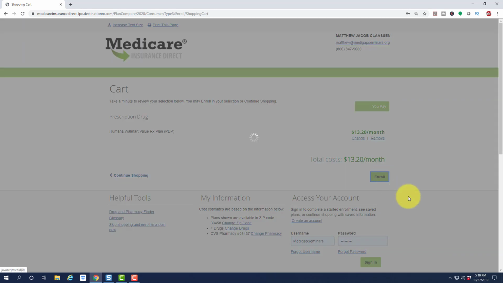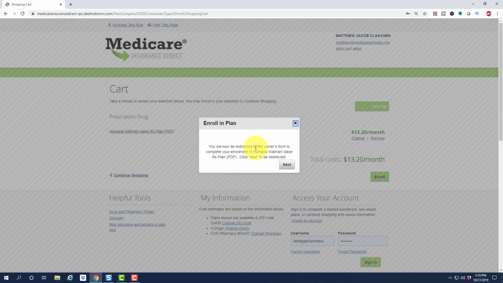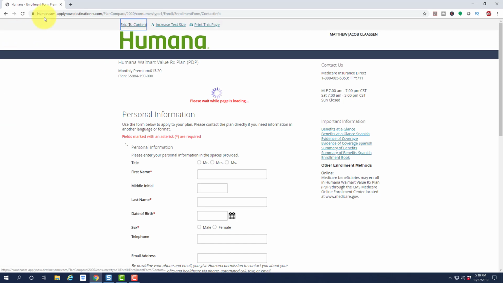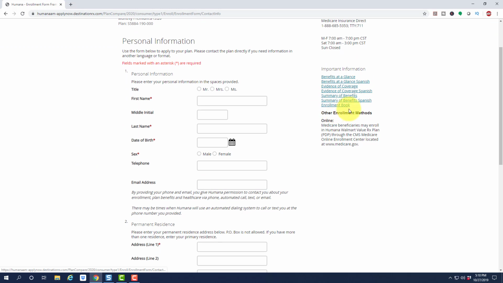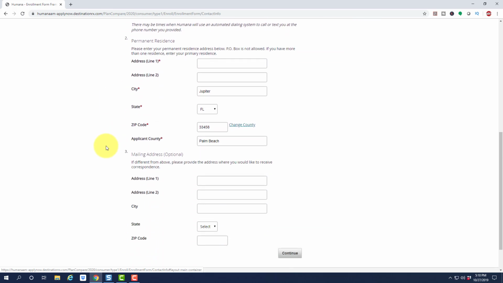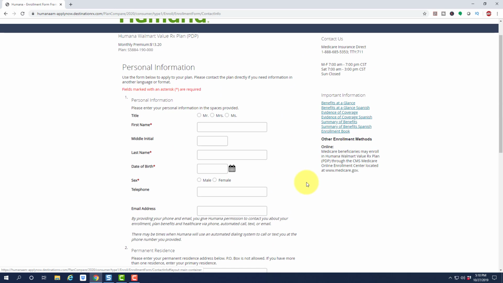It goes to your cart. You click enroll. And now it's going to take you to, in this case, the Humana Enrollment Center, which would be directly from one of Humana's pages. Note that it says it's a Humana page. Again, your benefits, the detailed information on the plan you can access right here. And again, all you have to do is fill in this form and click continue. And I think there's a second page in there.